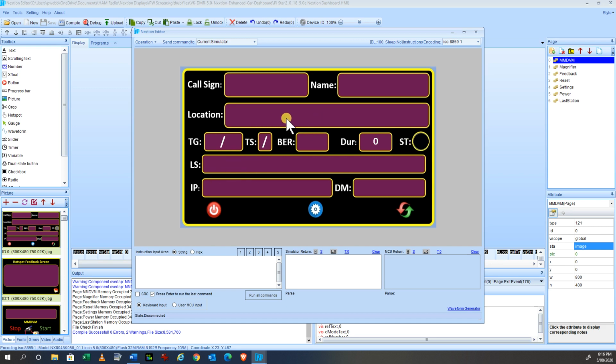The location. Now the location works when the Nextion driver, the advanced driver, is installed. At the moment, I'm not going to show you that. I'll show you that in another video. But that's where your location information will go if you're using the advanced driver with all the extra location bits. Call sign, of course, name, and DM is digital mode: D-Star, DMR, BrandMeister or VKDMR. Power button, turn off or restart, and the cycle button, which turns the MMDVM process on or off. I won't show you these in this video because there's a lot to go through. I'll show them in another video.